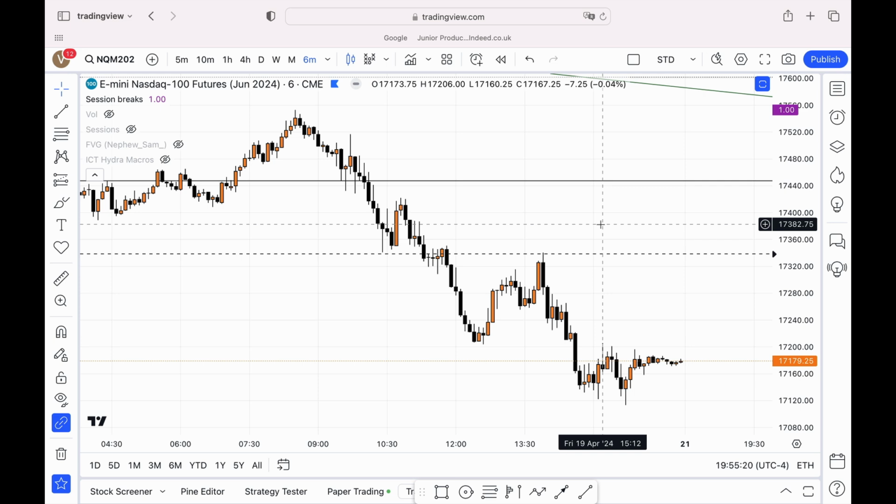If anyone's interested in going a little bit more advanced into some of the features, just let me know in the comments and then we'll go through specific functionality like the stock screener or the Pine editor or the strategy tester or just specifically paper trading. But for now, that's how you connect to your sim or demo or paper trading account.